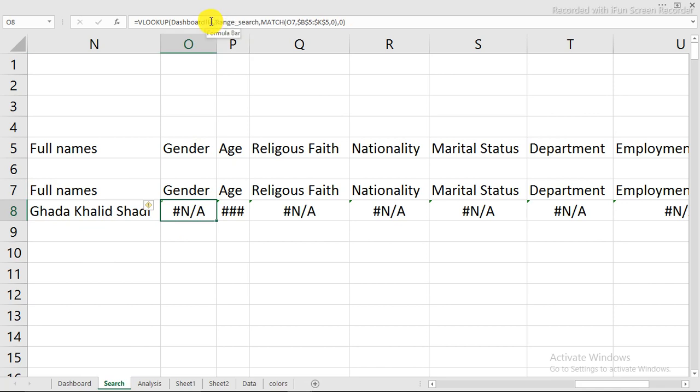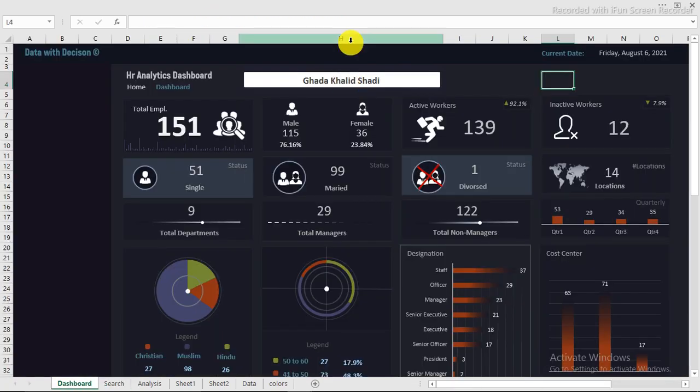Now you can see it's moving to I4. Here it's moving to J4. Here it's moving to K4, just like what we have right here. It's moving away from H, and we want it to be static right here on H.